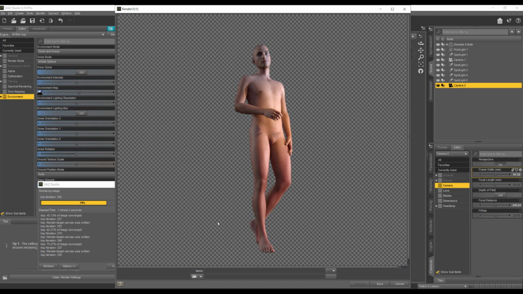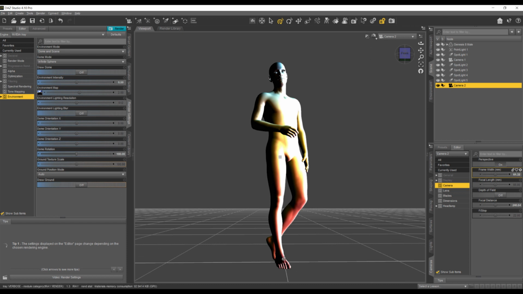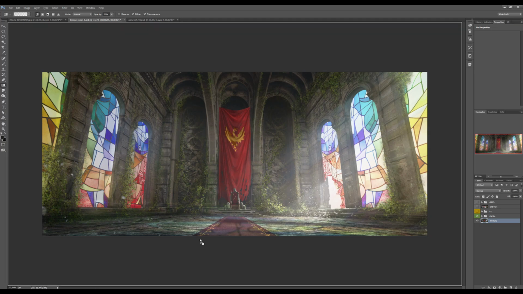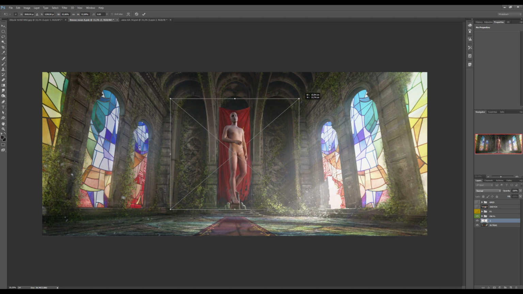So I stop the render when it's more or less finished. I'm gonna save it, just give it a different number, and I'm gonna import it into Photoshop. See what happens. And once again, this is not extremely good, but it is also not extremely bad. You have the shades of red, you have the shades of yellow, you have the shades of blue coming from the windows.